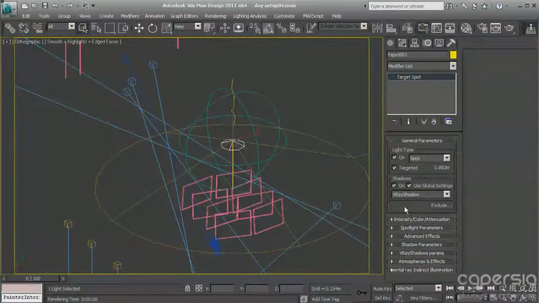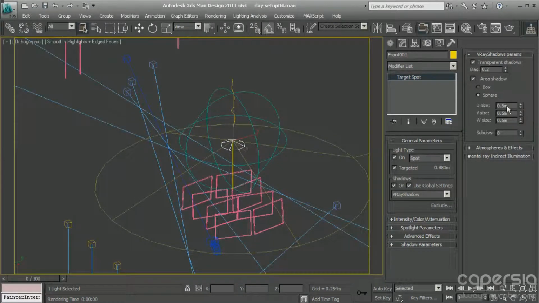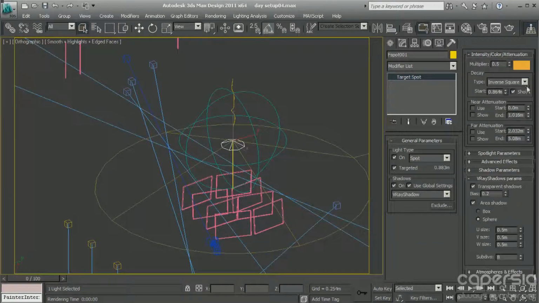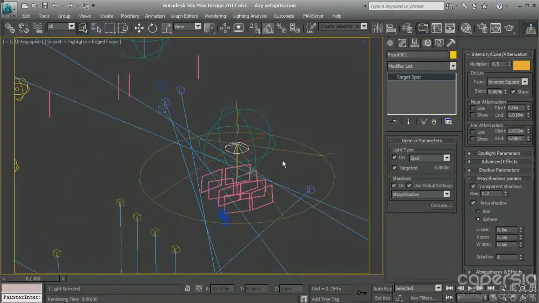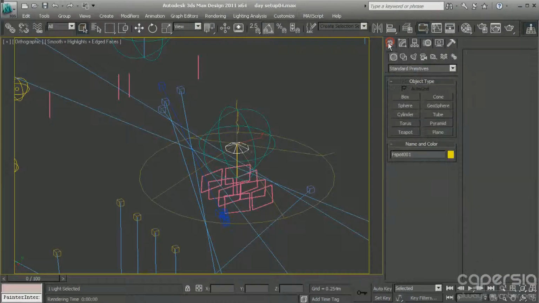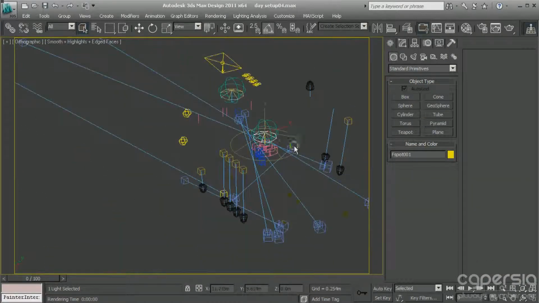So we have V-Ray shadows enabled, and we have also area shadows enabled right here with 0.5 meter UVW, a sphere, and we have an orange color, and it's a pretty weak light because it's like late afternoon in overcast mood, so we can't get a very strong effect.